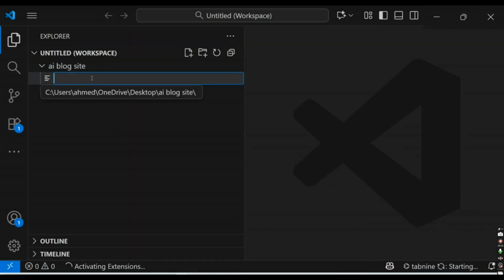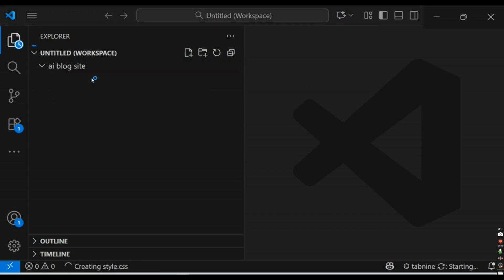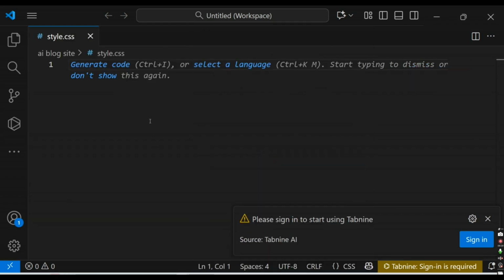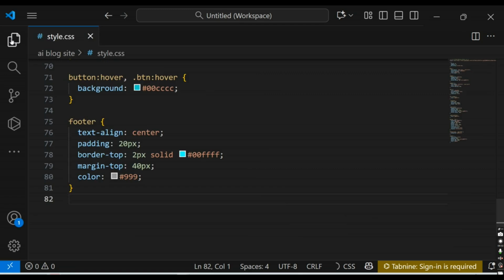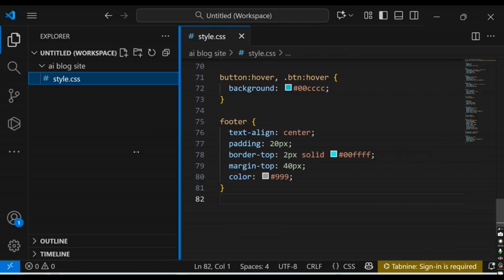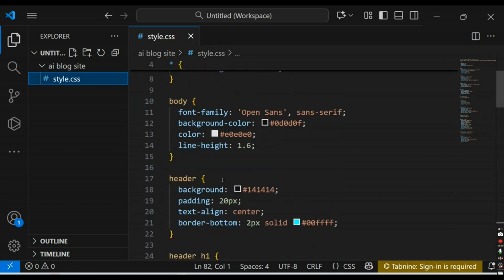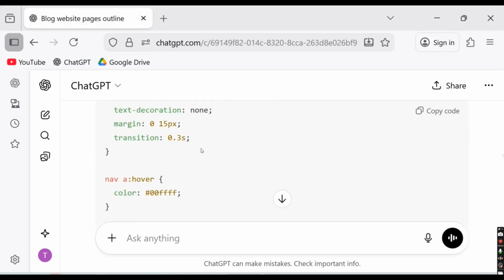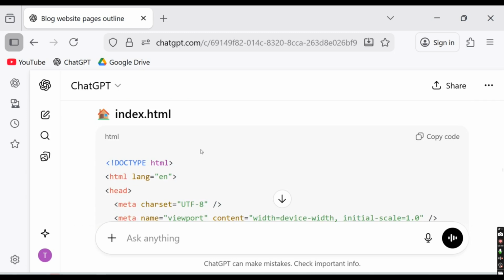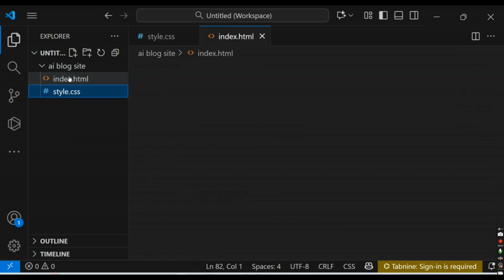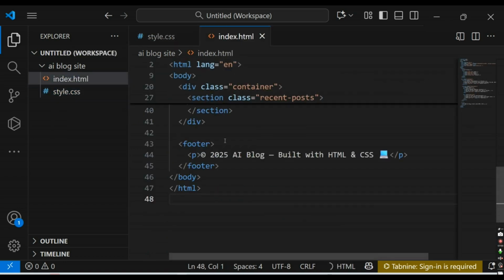Now we'll create our first file, and that is style.css, right? Here you can see style.css, and we have copied the code. So we're going to add it here. Let's paste it here. Here we go. So now we have added it, right? Done. Now let's go for the first HTML page it created. Here you can see this is index.html. So we are going to create index.html, and let's copy this code also. So let's create index.html, hit enter and Ctrl+V to paste it.